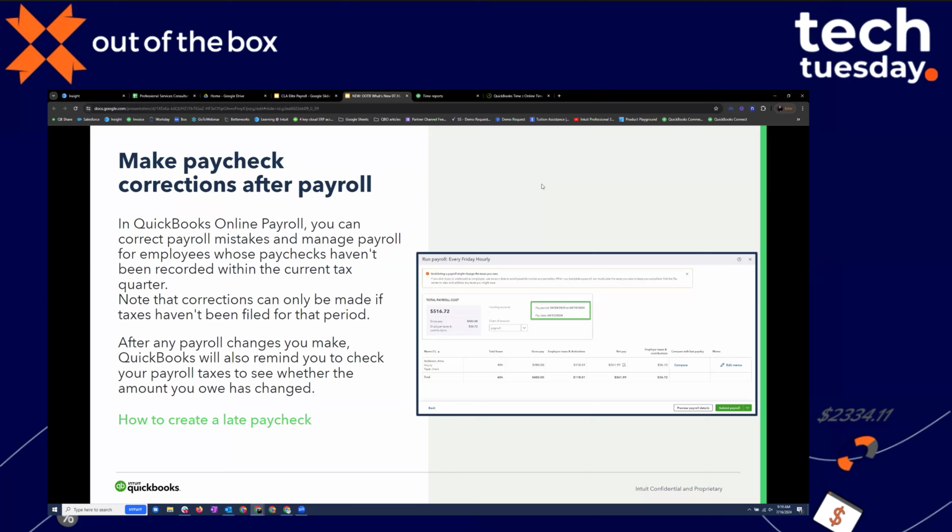With that being said, you can correct payroll mistakes and manage payroll for employees whose paychecks have not been recorded within the current tax quarter. So here's the biggest thing that I want to just make sure. This is not true after the fact payroll. If you still have an open quarter, so we still have to think of the mindset of we're working in an open quarter.